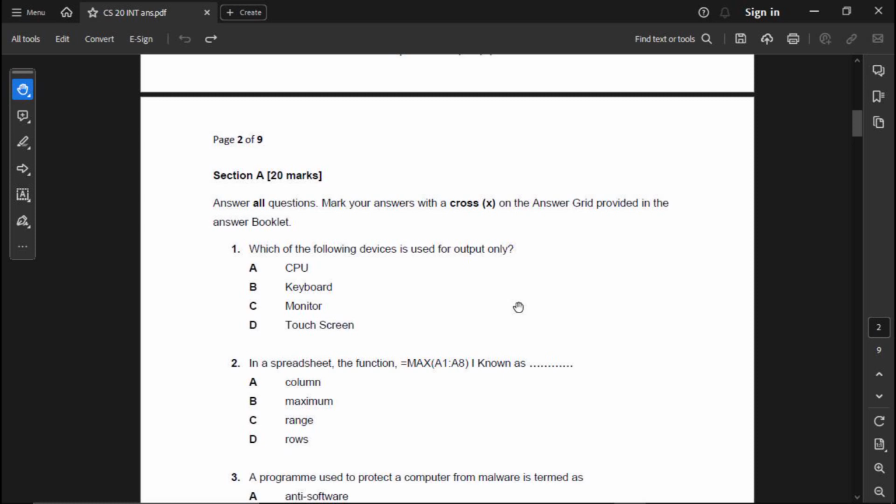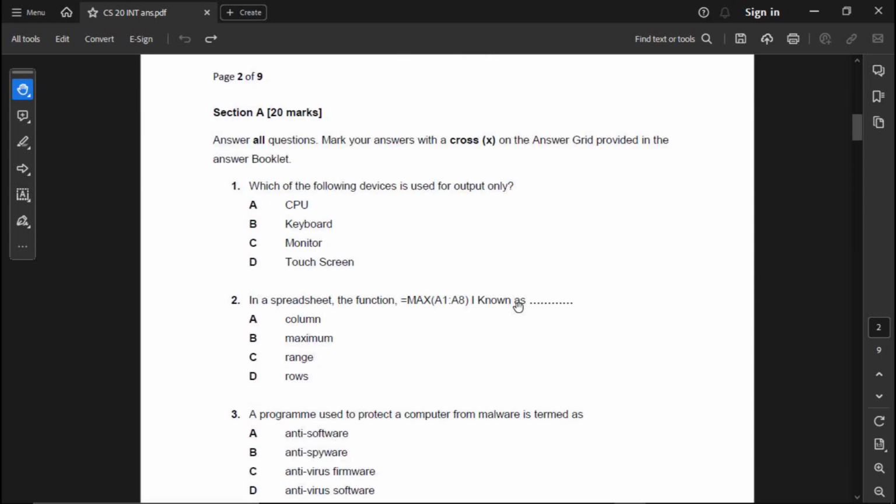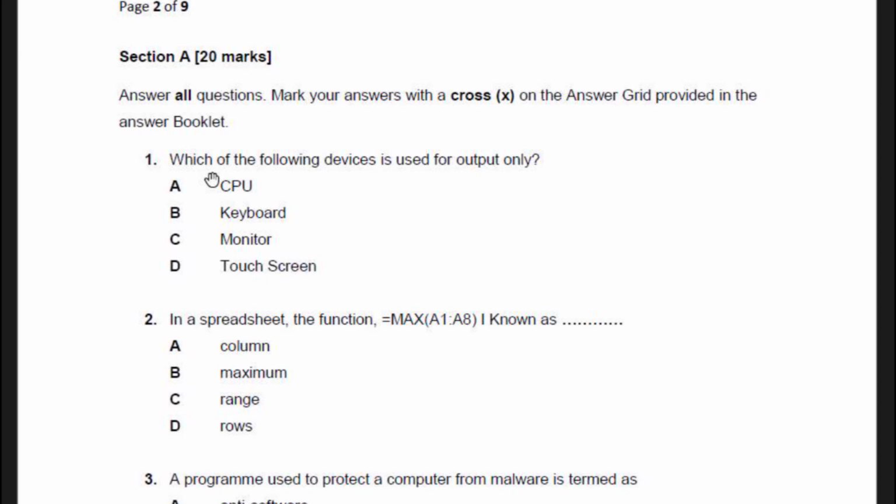Section A carries 20 marks because there are 20 questions, and let us begin with the first question of this paper. Question 1 says, which of the following devices is used for output only? Remember this part, it's very important, the only part. Which device is used for output only? Is it the CPU, keyboard, monitor, or touchscreen?